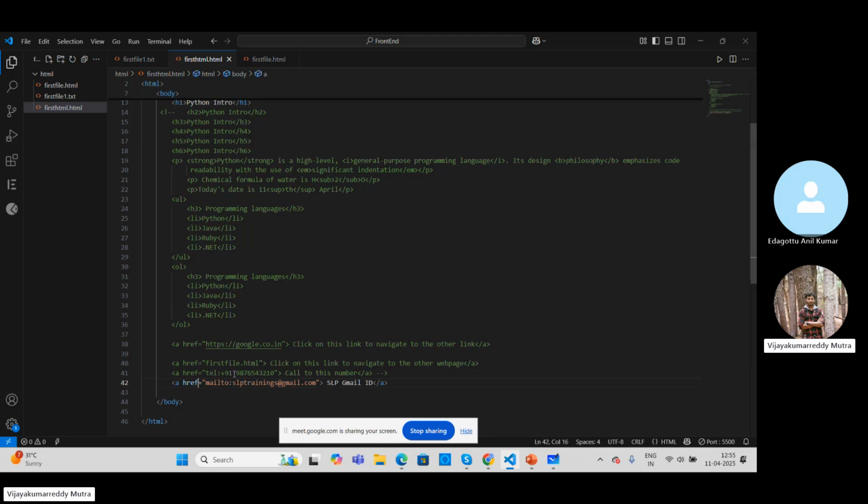So here we have different attributes for different purposes. If I give a link, it will open another page, like other tabs. If you give an HTML page, it will render the other HTML pages. If you give tel, you can give the mobile number, and mailto will open Outlook or other tools. So these are the things we have in the anchor tag.